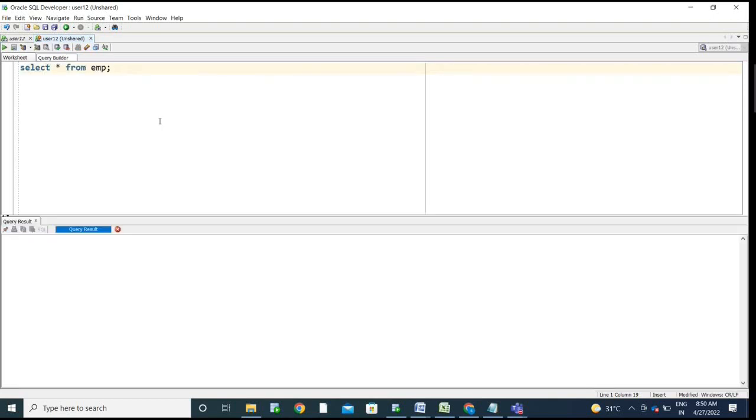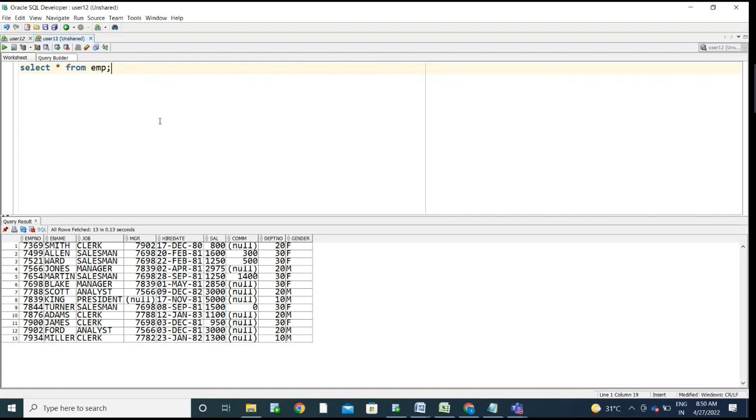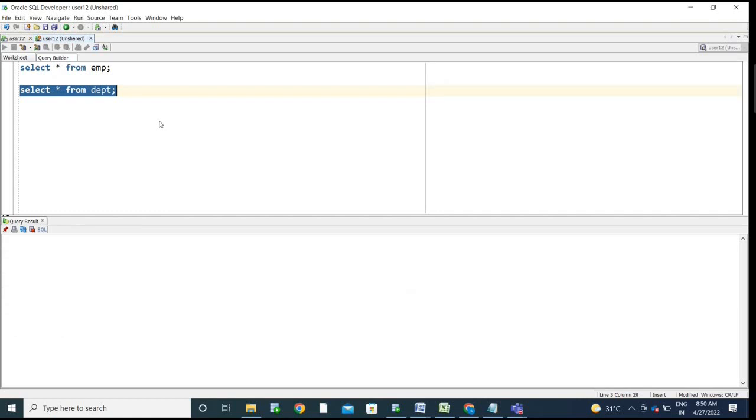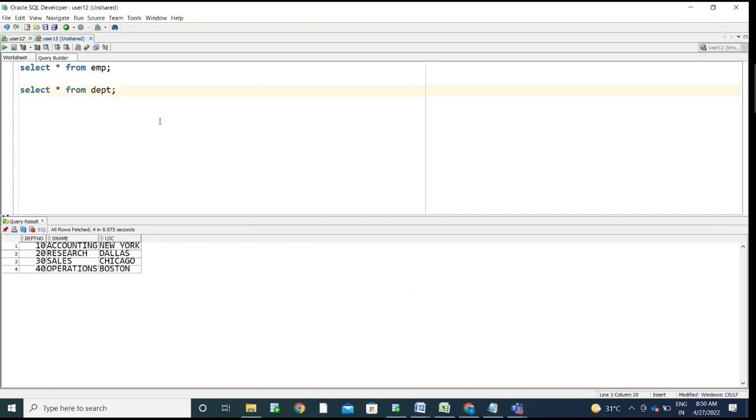Okay, right. So if you want to retrieve the data from two tables at a time, see, select star from EMP, select star from DEPT. We have two different tables, and I need to retrieve the data from these two tables at a time.